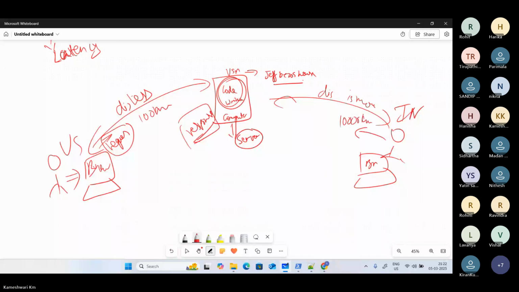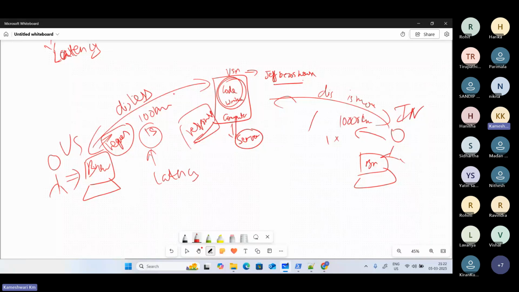Obviously, it will not be directly proportional. That means, for example, if it is 1 second here, it will not be 1 second into that many kilometers. No, not like that. It will be different. But surely, if the latency is 1 second here, it will be, let's say, 4 seconds here. Clear till this point, all of you?